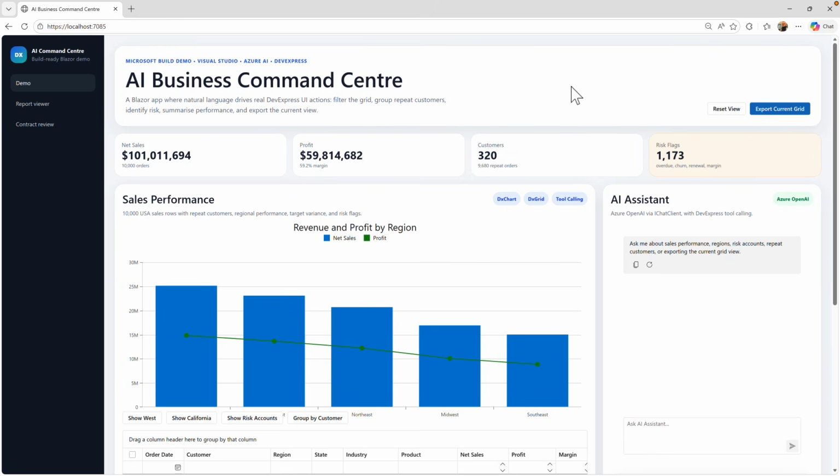The demo app is built in Visual Studio using .NET, DevExpress Blazor controls, DevExpress reporting, and Azure OpenAI through IChatClient. We'll look at three examples. First, how AI drives a DevExpress grid using tool calling. Second, AI is built into the DevExpress report viewer for translation. And third, Azure OpenAI to review a contract and a DevExpress report to visualize the risky clauses.